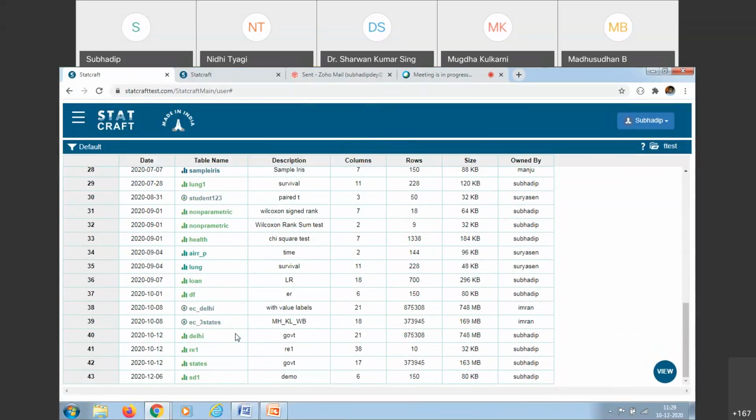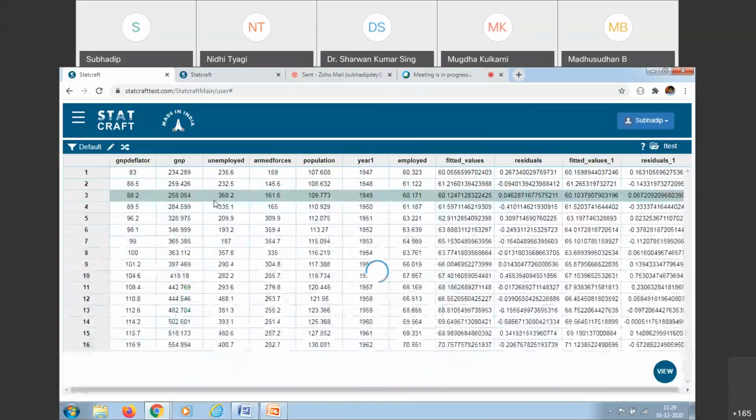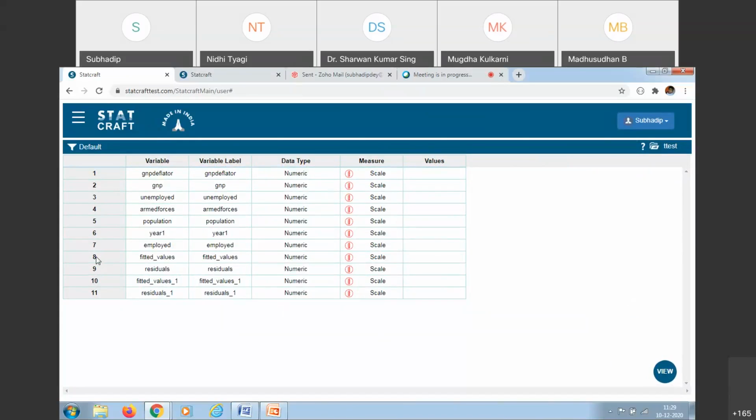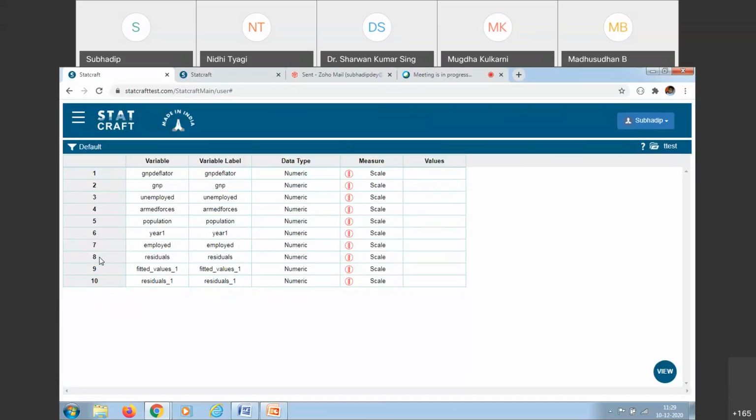So we'll take up data for correlation and regression. Here you can just ignore these fitted values. Suppose you want to remove unwanted variables from your data set, what you can do is move on to the meta section and delete the unwanted variables. Okay, so I want to delete this. These are the results from a previous analysis I did.